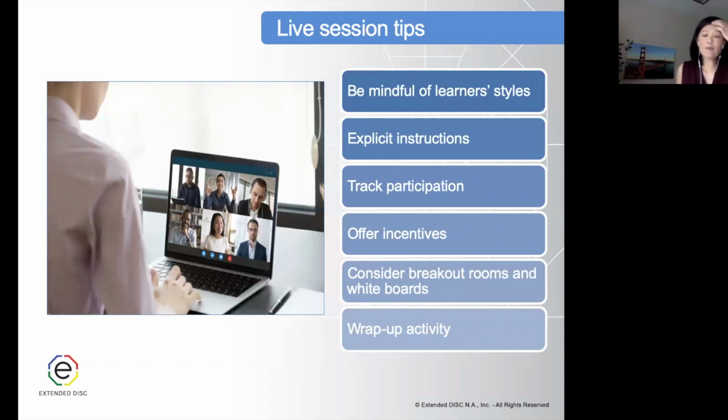Track participation. With tracking participation, it's not to force people to interact during the session. It's more of a way, as a coach, for me to make sure that everybody has the opportunity to interact. And when we're in a classroom face-to-face setting, it's much easier to do that.